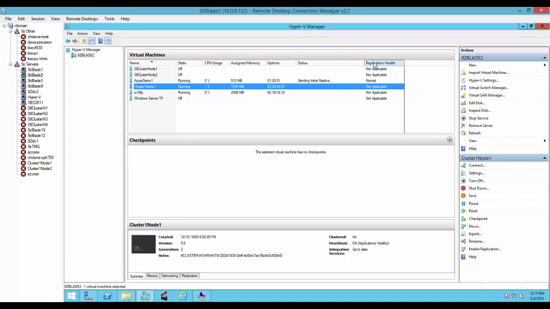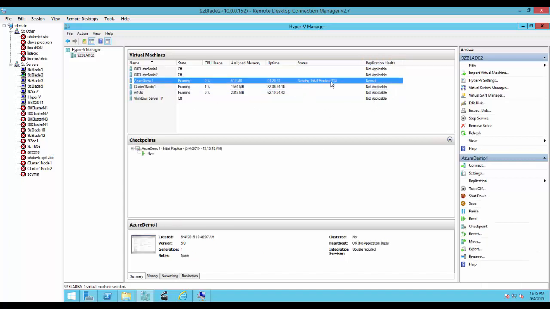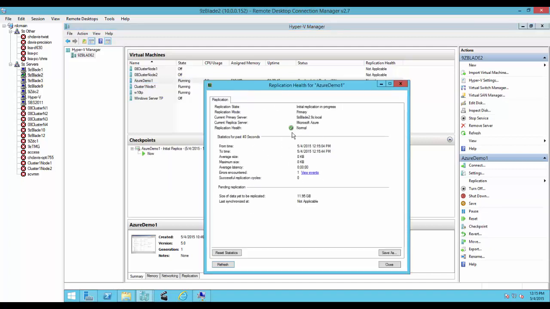In the interface, you'll notice I have a replication health section. By default, this is collapsed, and you just need to double-click it and pull it up. We'll see the status just changed to sending initial replica. You'll see it has a little checkpoint that it built. That's how it does its thing, and it shows the health is normal. That now gives us the review replication health tab.